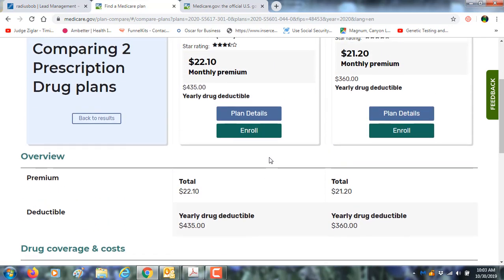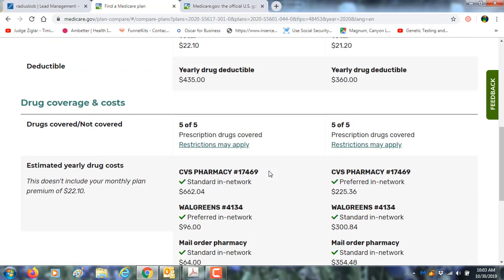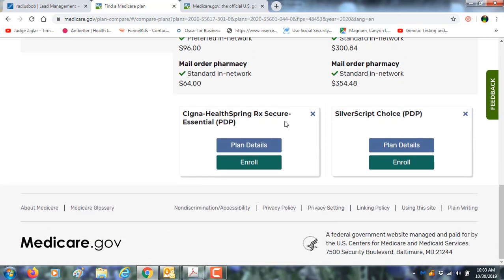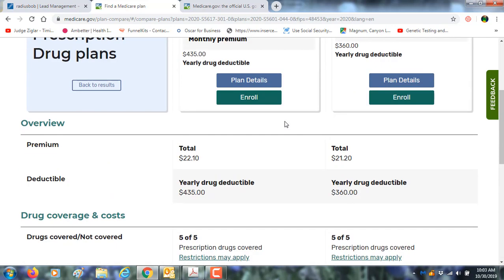What they do is when they show you these costs, that's based upon the in-network or their preferred pharmacy. So if you go somewhere that's not a preferred pharmacy, instead of paying $96 at Walgreens, you're going to pay $662 over the course of the year. And I'm learning this is a new program.